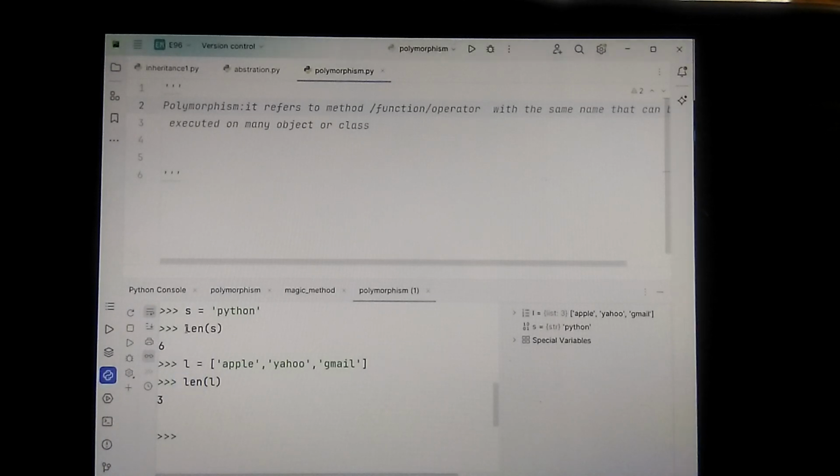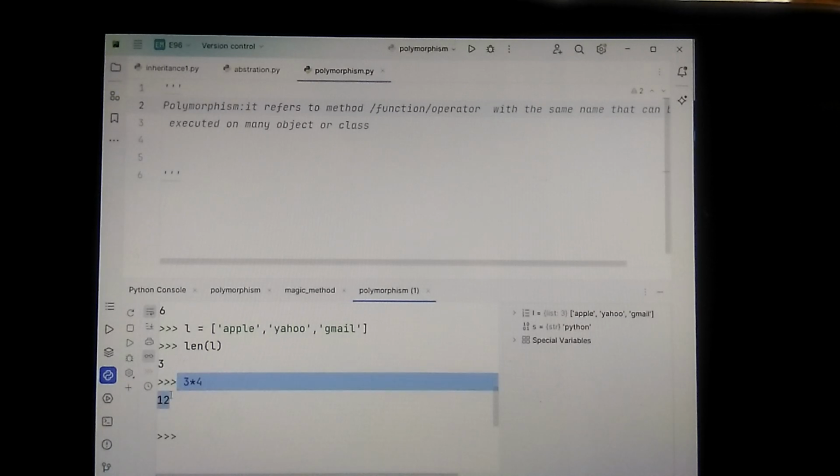It refers to a function with the same name, but it will execute in many forms. So that is polymorphism, many forms. A function or an operator will have the same name, but it will work in different forms. For example, if you use the star symbol for numbers, it will be a product.